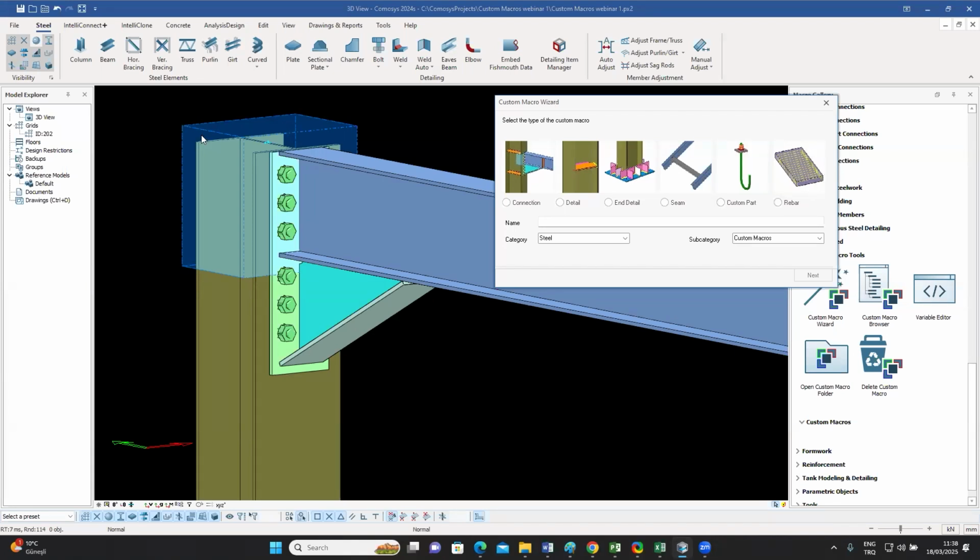Now, we're going to talk about steel today. So I'm going to go with the connection, and I'm going to give it a name. I'm going to say haunch 1, let's say. You can choose a category. So it could be a steel connection, it could be a formwork connection, a rebar, electrical. I'm calling it steel. And the subcategory basically allows you to choose where the icon will be placed in the component manager, macro component manager. So I'm just leaving it under custom macros, which is empty initially, and you can fill it up with your own macros. And I say next.